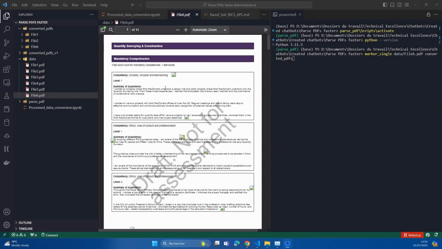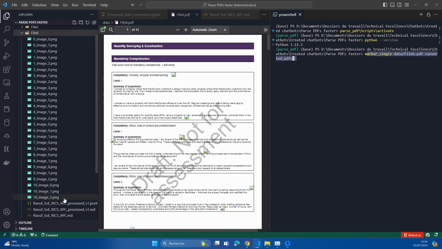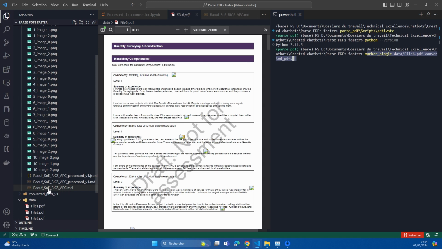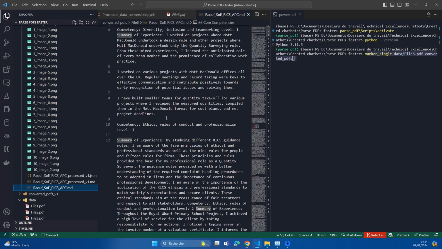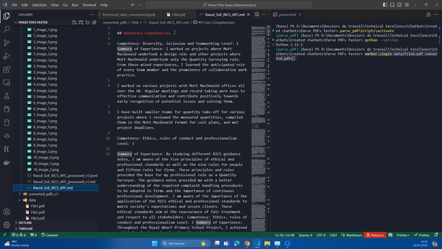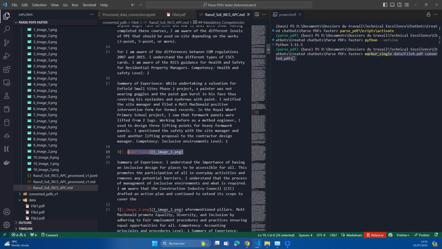Having understood the structure of that PDF, let's explore together the converted text after we typed the code on the right. If I go to converted PDFs and then file number 6, you will find a file called my submission and then .md. MD is markdown. If you click on it, you will find that the file is a bit of a mess, but there is some data that is easily extractable from it. So it's mandatory competencies, then the name of the competency, then the level, and then the summary of experience. And if you scroll inside your PDF, you will find that there are some references to some images.